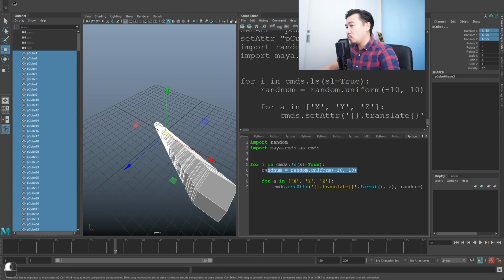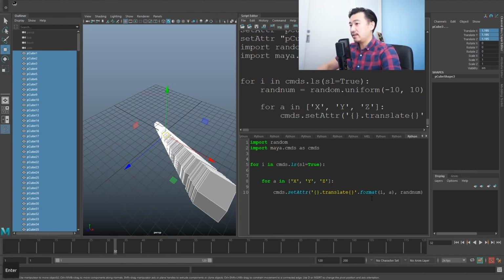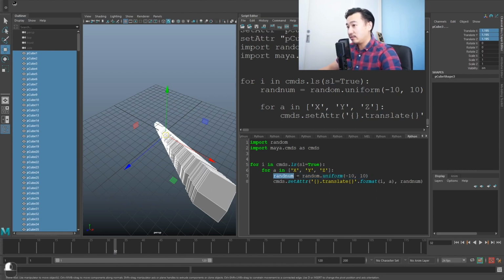It's because we're only getting one set of random values each time we run this code. So how do we get three sets of random values? For the translate X, Y, and Z, I want different values. Well, basically, we can just take this line and move it underneath this code. So rather than getting one set of random values for each object, I'm getting a random set of values for each object, first of all, but within that, for each different axis, we're getting a different randomized value. So let's run this again.